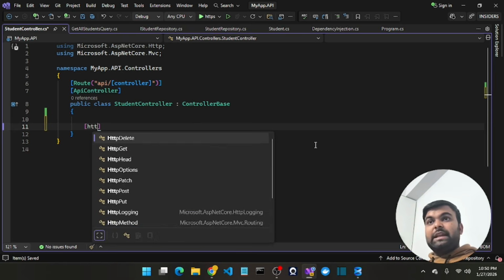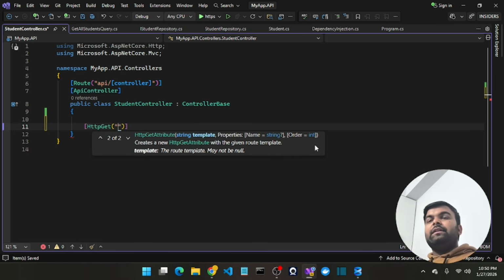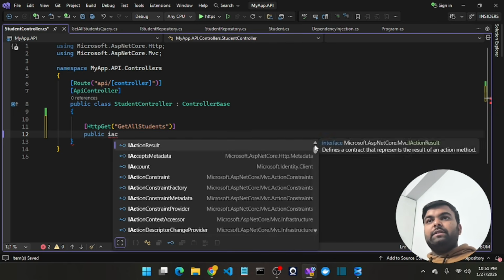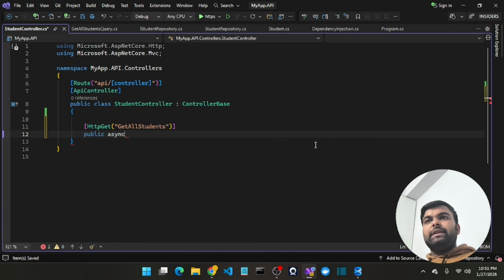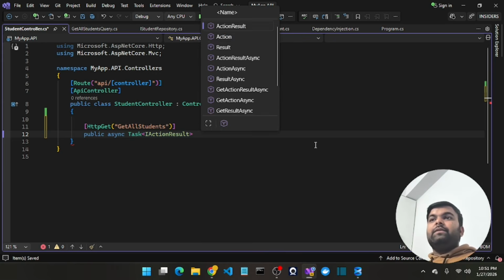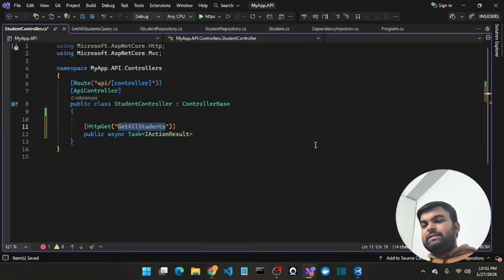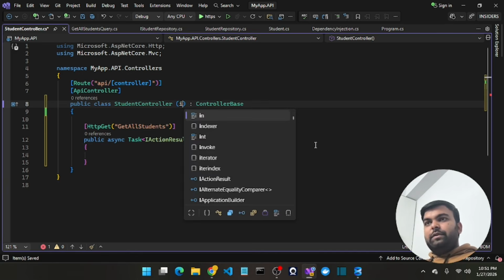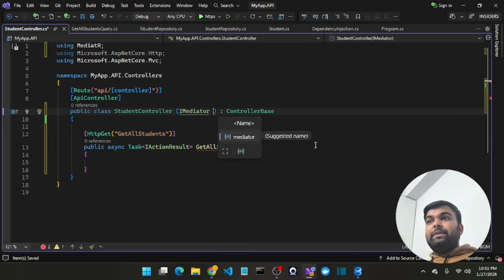the first method that I want to add here is HttpGet, GetAllStudents. Superb. Public async Task of IActionResult. Thereafter, I will name this method GetAllStudents. Thereafter, what do you want to use here? I want to use the IMediator. So you have to call the IMediator, like this.